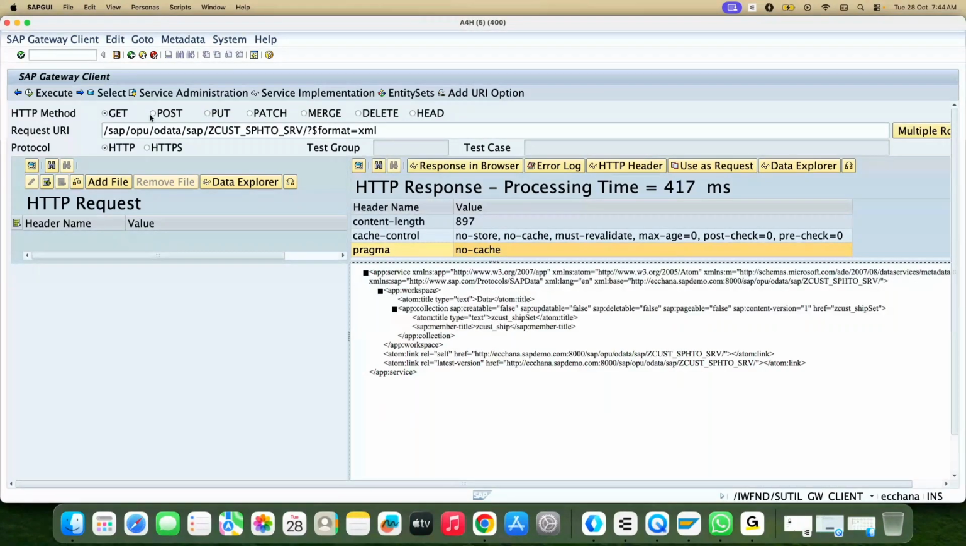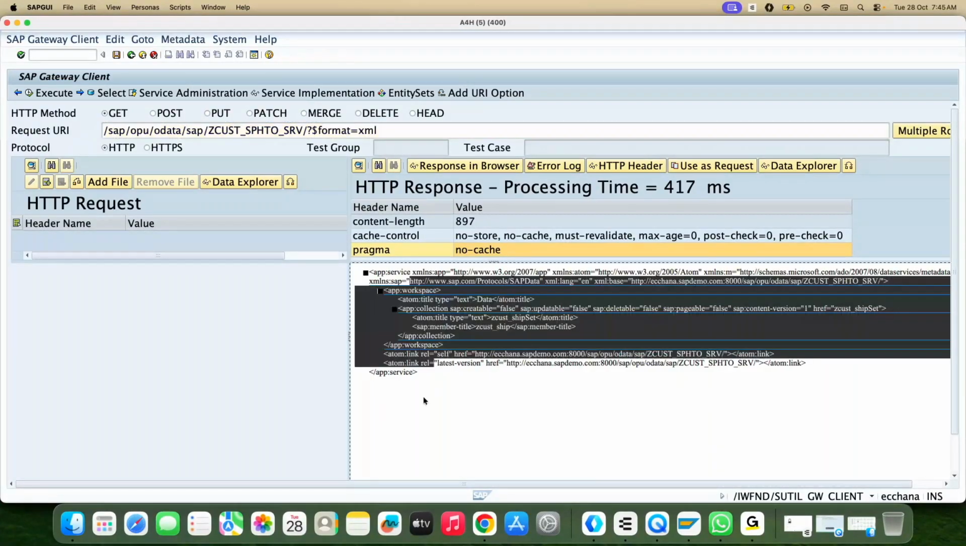And if you see here, there are different methods. So get method, post, put, patch, merge, delete, head, different methods are there. So get is nothing but to get the data from the ERP system. You need to prepare and send an HTTP request, and that request will go and hit the ERP system and get the data, and that data will come back as an HTTP response. And this response will be used by the front end developer, and then he will show that information on the website.